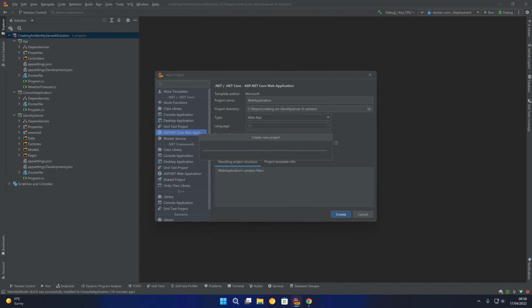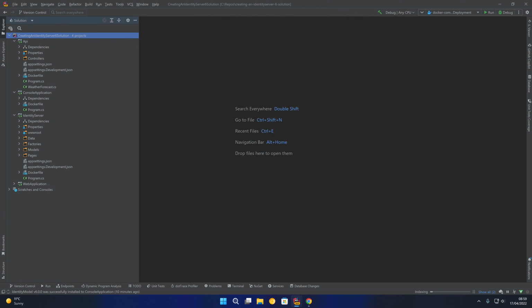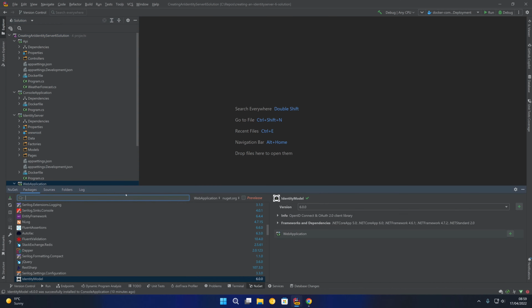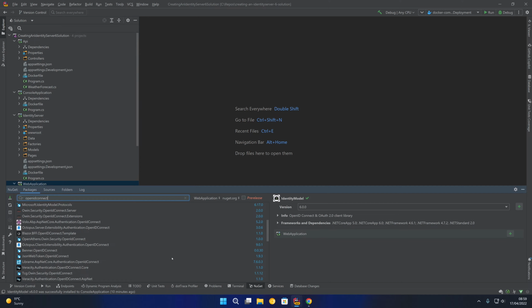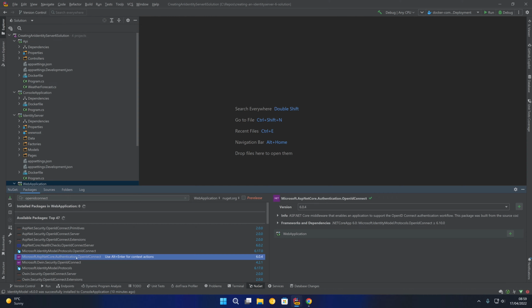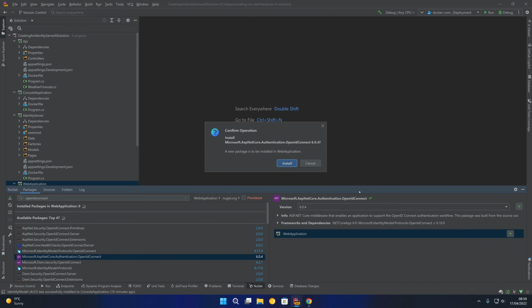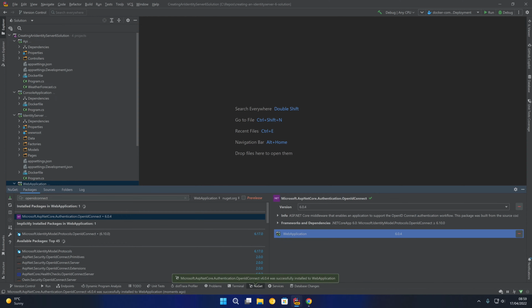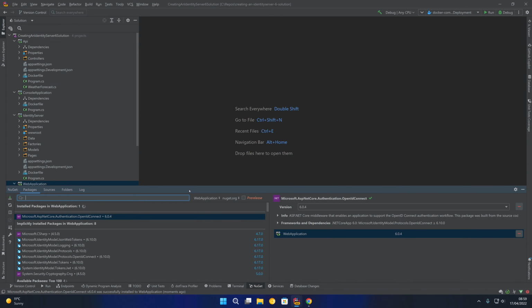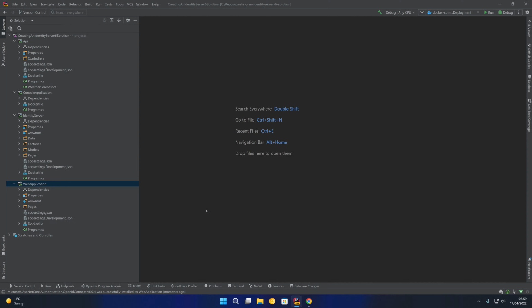If I create that project, give it a few moments to spin that up for us. And you can see here over on the left, we have our web application project. Now, much like we've done before, first things first, right click the project, manage NuGet packages, and we are going to want to install the OpenID Connect authentication package. So this is the Microsoft ASP.NET Core Authentication OpenID Connect. We'll install that package into our project, like so. And we can now make a start on adding authentication into our web application.